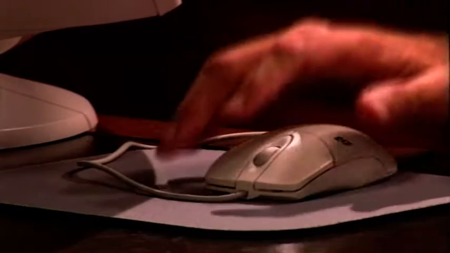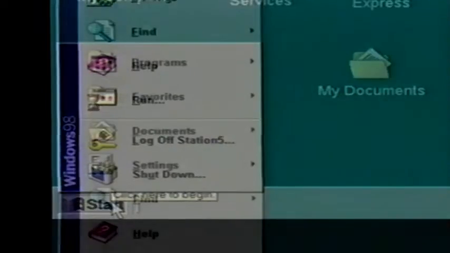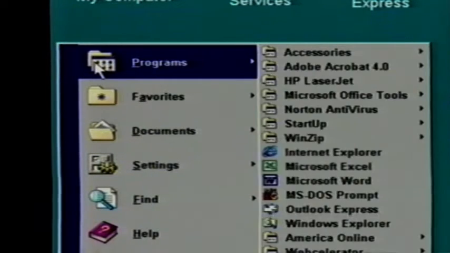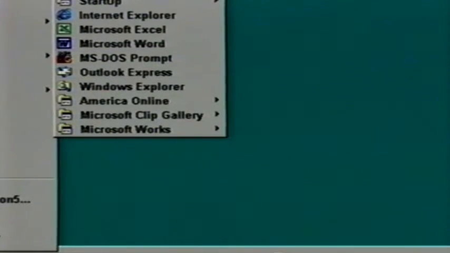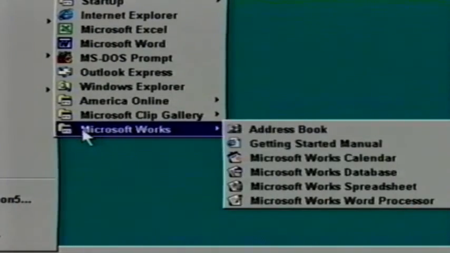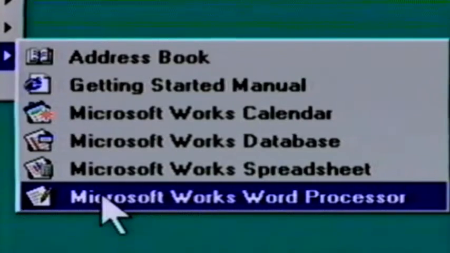Let's start out by writing a letter. I'll begin the same way I begin any program, by moving the mouse pointer to the Start button and clicking. Once the Start menu has appeared, I'll move the pointer up to Programs and click. We're going to use Microsoft Works here, so I am going to click on Works, then click on the word processor in this submenu.